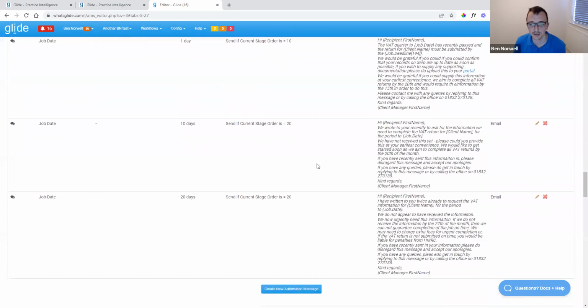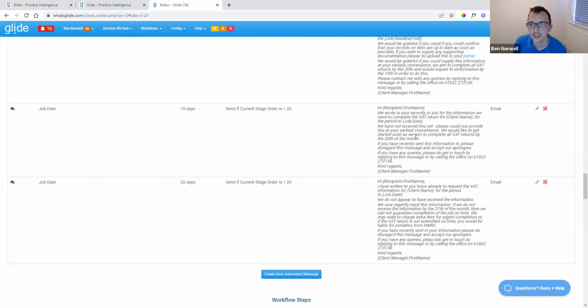Because as you'll see, first we'll just look at these 2. So these are my chasers. Now, I thoroughly recommend when you're doing chasers, say if it's accounts, 60 days, 90 days, 120 days, or tax returns, have a different template for everyone. Let's not just be pinging off the same message. And of course, that gives you the opportunity to gradually escalate the language.